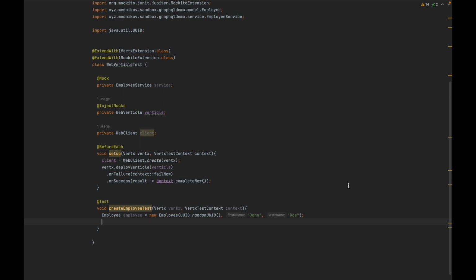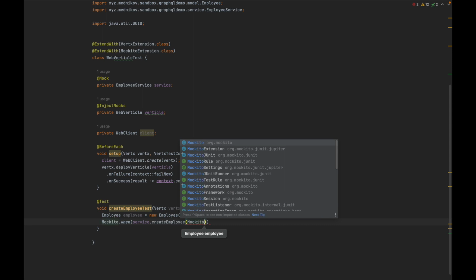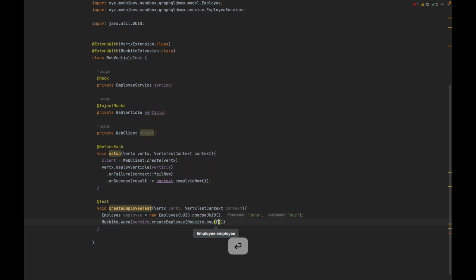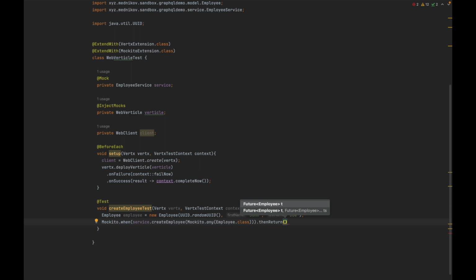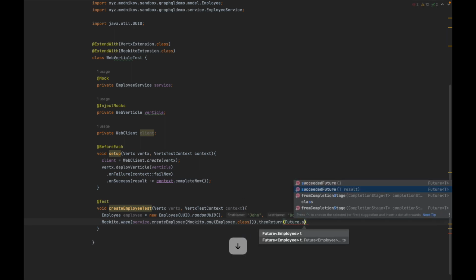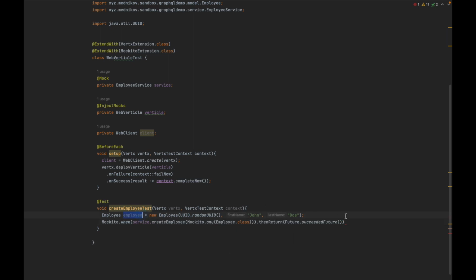So next, let's specify a Mockito behavior. We say Mockito.when the service's createEmployee method is called with Mockito.any, any employee instance. As we just create a new employee, and once we create it from the request, we will return, and don't forget that we actually need to return a Future. So we say Future.succeededFuture, and we will wrap this employee as a value here.